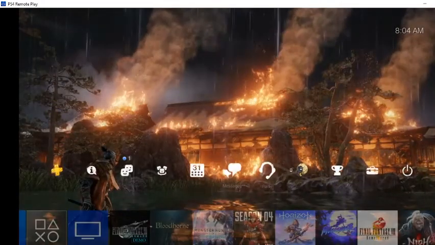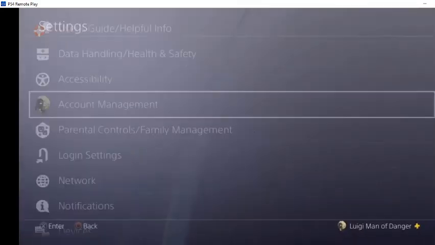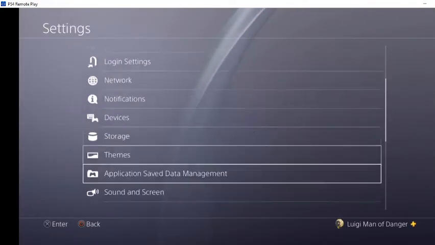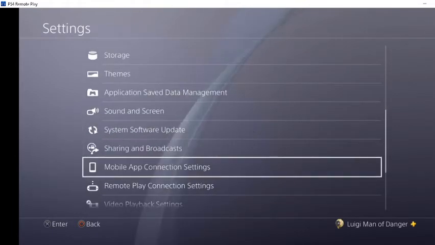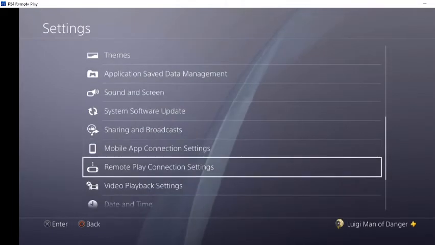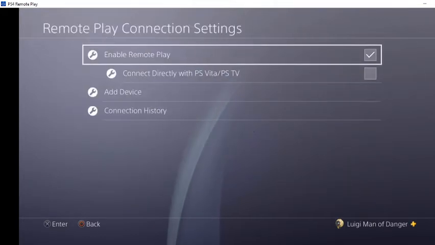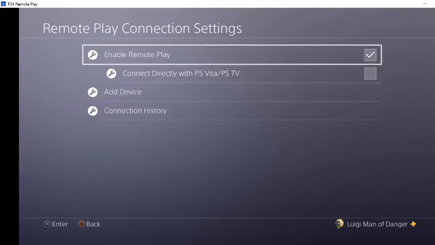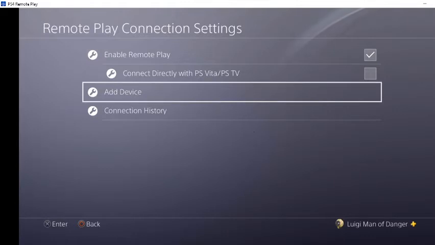But what you want to do is go over into settings and connections, isn't it? Wait. Oh, remote play. Okay, yeah. It's just that easy. Remote play connection settings. And then enable remote play. And once that's enabled, if you sign in with the app, you might have to add a device.